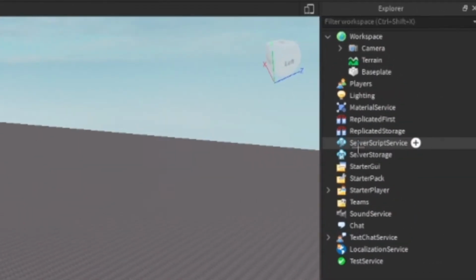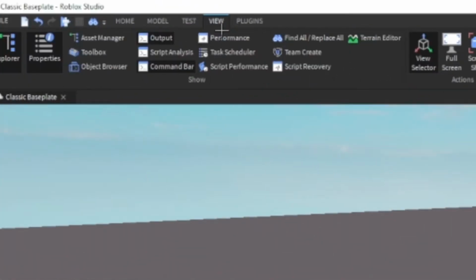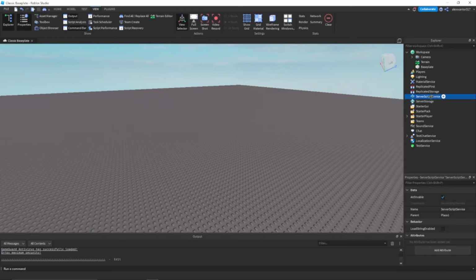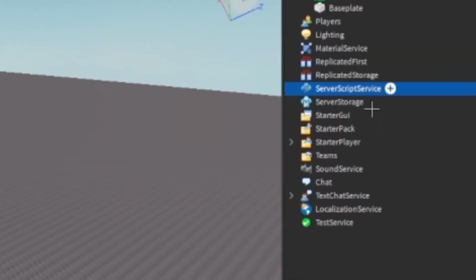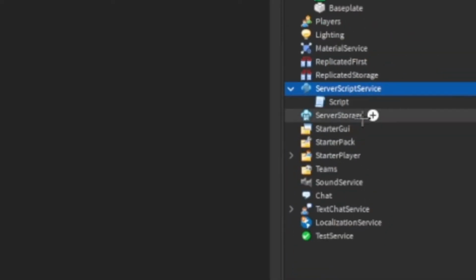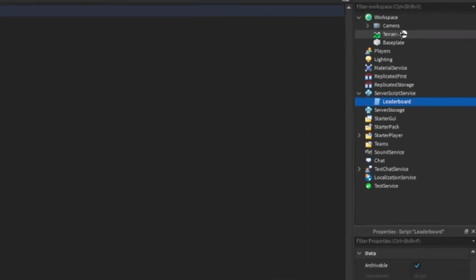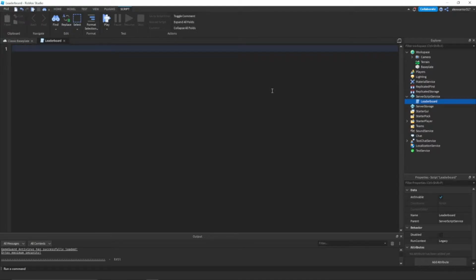Alright, so first make sure your Explorer is open. If it's not open, go to View and then click on Explorer, just to make sure it's open, and then go to Server Script Service, click the little plus, and insert a script. Now we're going to rename that to Leaderboard, just so we can stay organized, and we are going to zoom in here with Control plus.